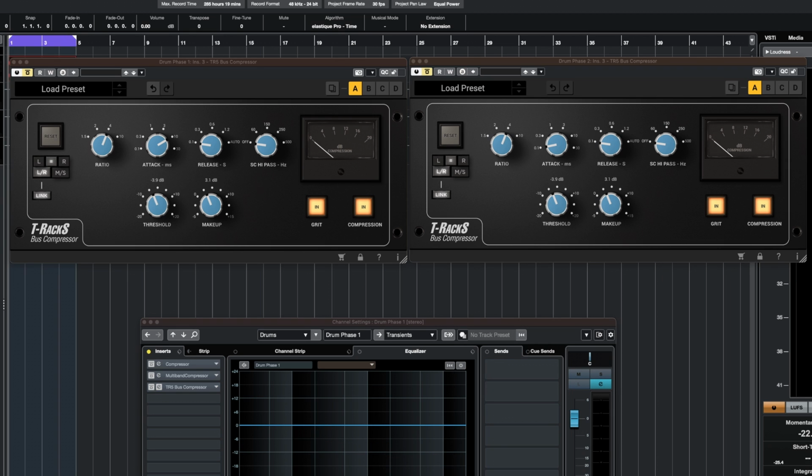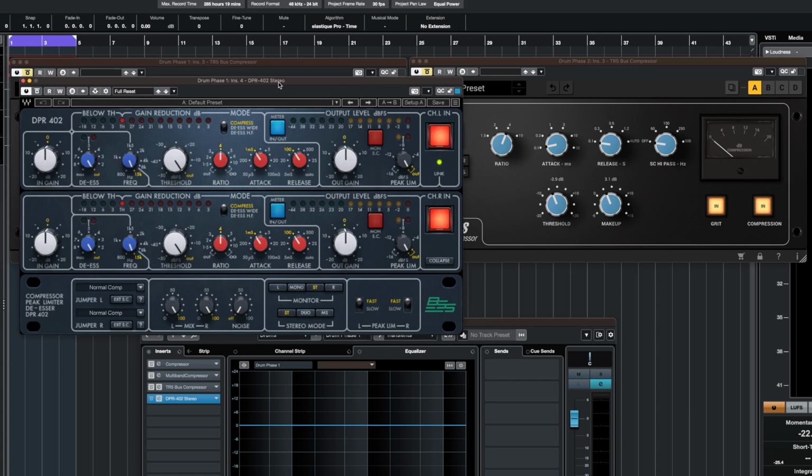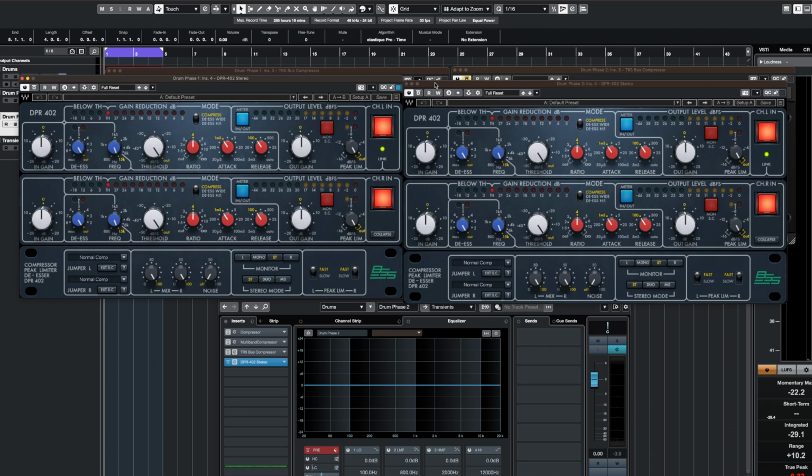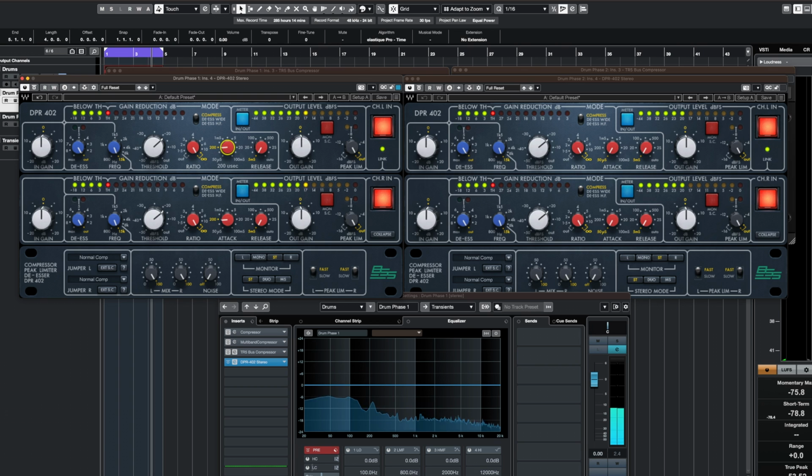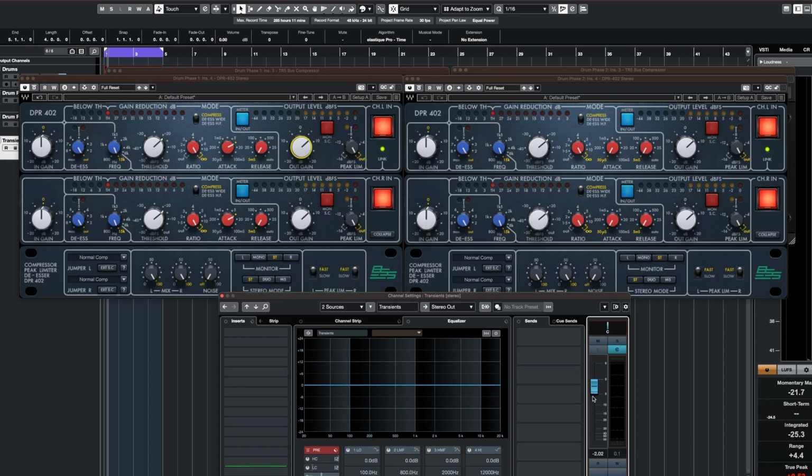A Waves one that I like to use for this kind of thing is the DPR 402. Select both the channels so that they're both being operated together. Turn the ratio up, attack and release down. This has got a particularly tight attack and release time, so this can sound really good depending on the style of the music. Let's mix them in with the real drums.